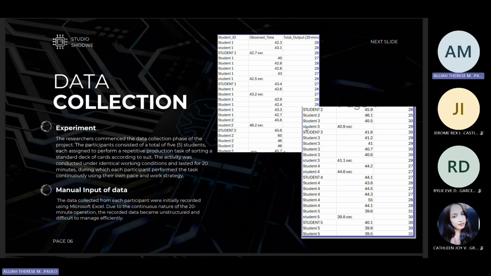The collected data were initially recorded in Microsoft Excel. Due to the continuous nature of the activity, the dataset became unstructured, making data organization necessary before further analysis.